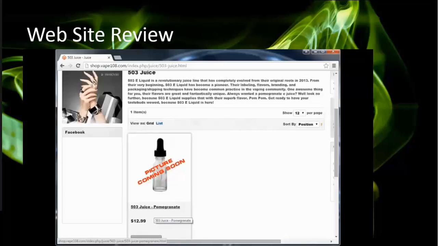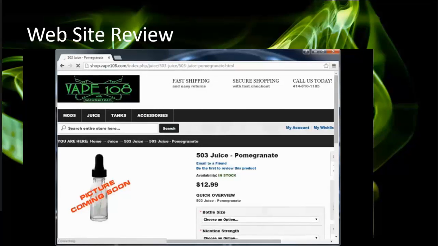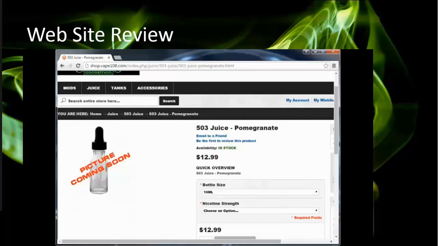Now, he has a few options here. He can view the item to see if it's in stock, if they have it in person, if he wants to go visit the store to get that, or if he wants to place an order online, he can do that as well. It also gives you the options to choose what size of bottle and what type of nicotine strength he wants. So that's some ways to get some information.